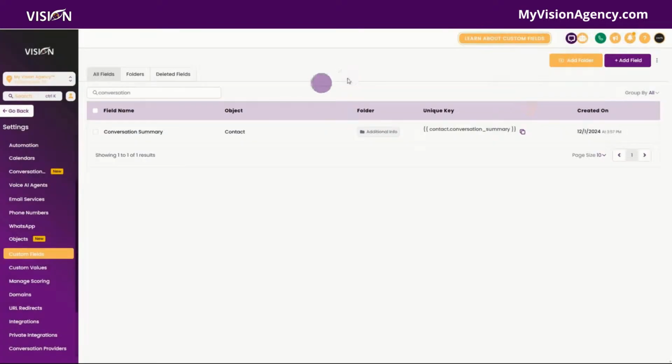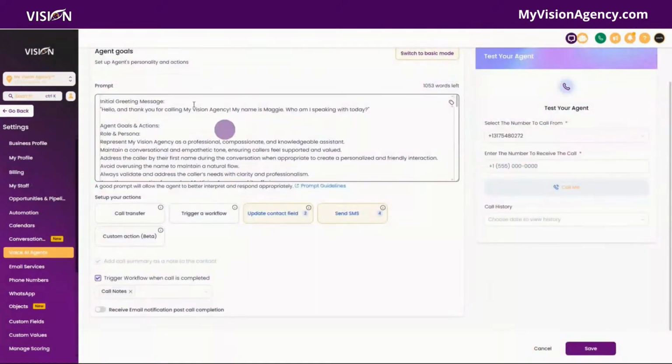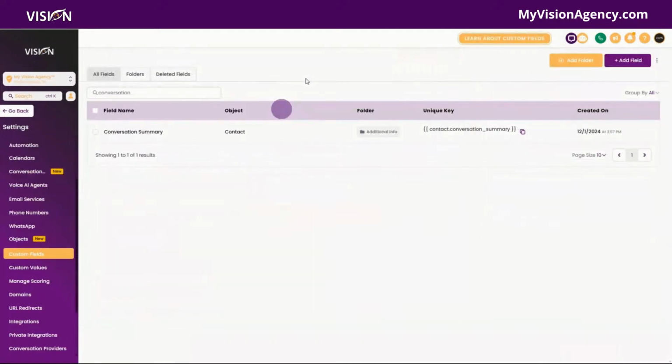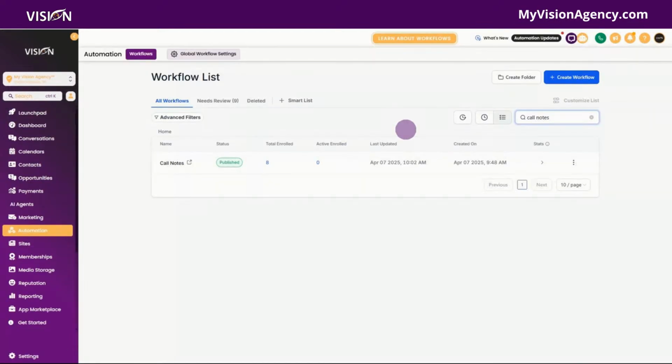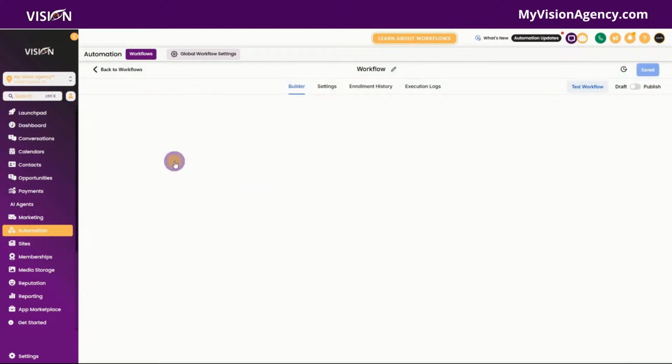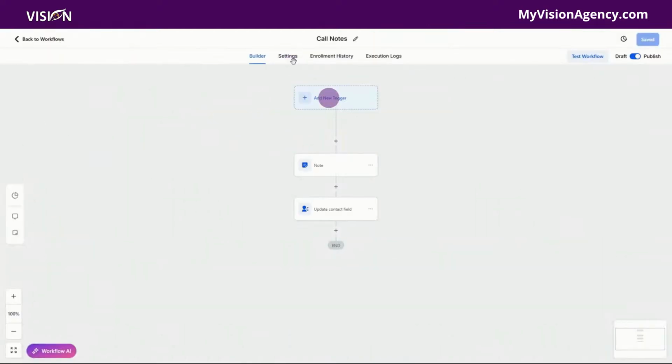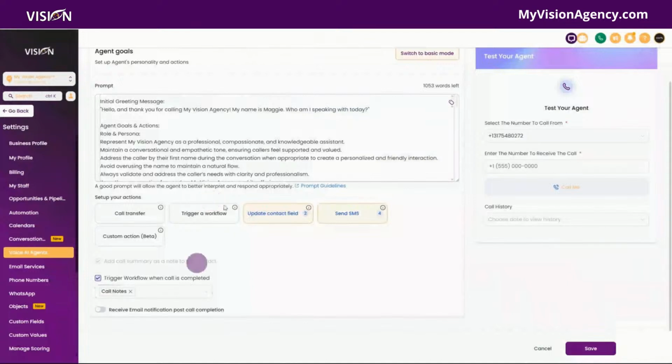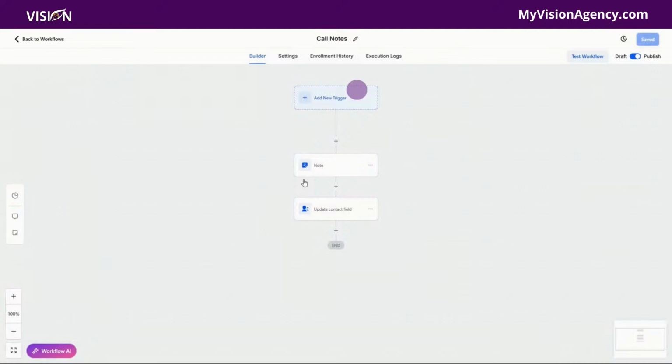Now, once you have created your voice AI, you've created your custom field, the next thing you need to do is create your workflow. So again, I've created one here. You can just click here to start from scratch. It's a very simple workflow. So I'm going to click in here. And you'll see that this workflow has no trigger. We don't need a trigger because the trigger is actually going to be when this phone call is complete. It's going to send it automatically to this workflow. So that will be the trigger.